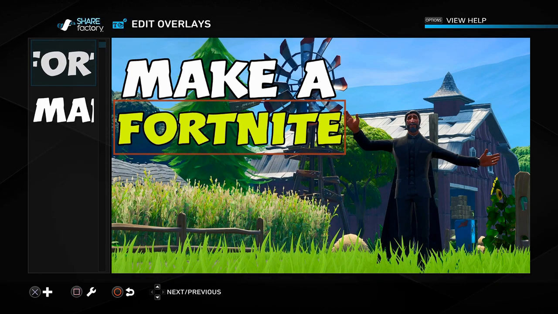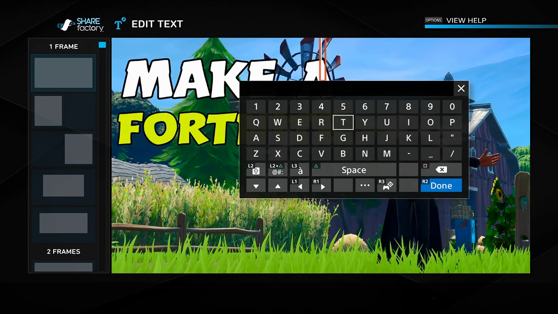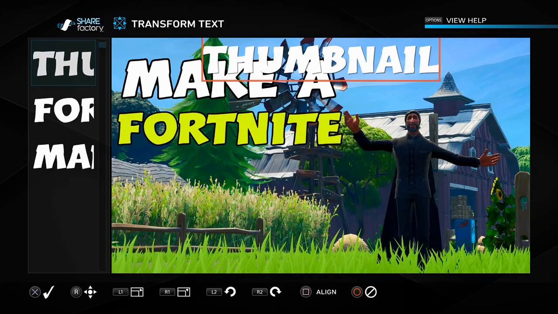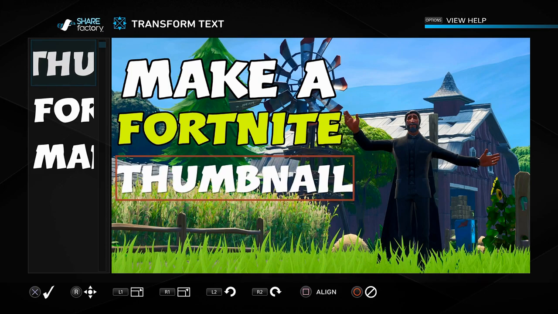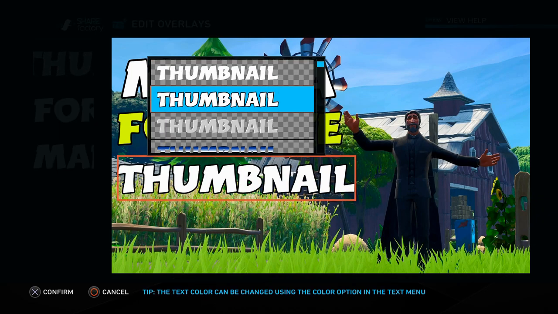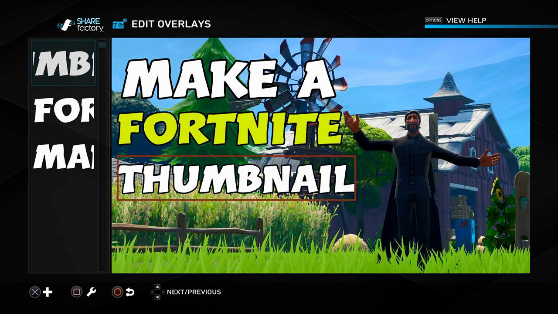Let's go ahead and press square X again on the overlay menu and add more text. Let's go thumbnail. Press R2, transform it. And let's go to text effects again. Put the black outline on. Make a Fortnite thumbnail. Should we make thumbnail a little bit bigger?